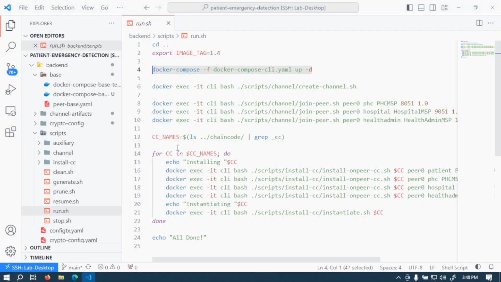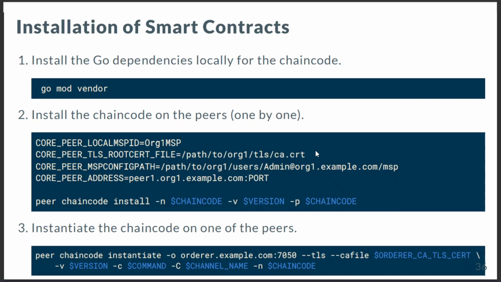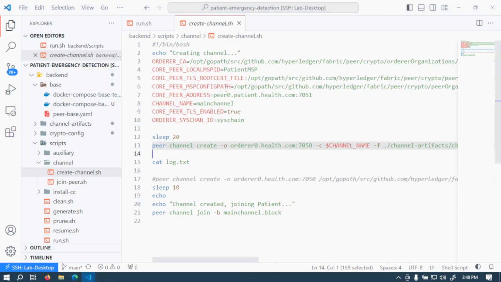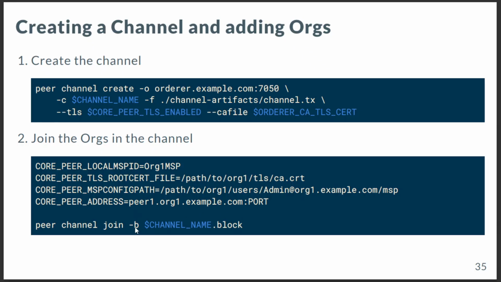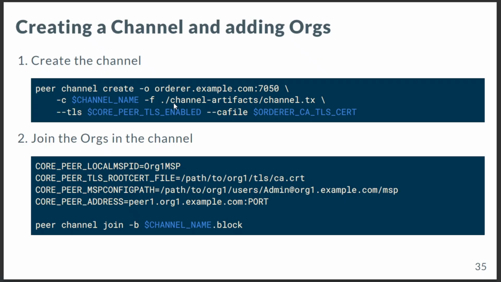So once we are done with that, we actually move on to installing the smart contracts. So quickly, let's go through the script here. You see after this, we have this docker exec and create channel. This create channel script has that create command that I mentioned here. And then it has the command peer channel join, that this one. Before that, we are setting all the details of the peers. Although this is not the cleanest looking bash script, to be honest, it gets the job done.